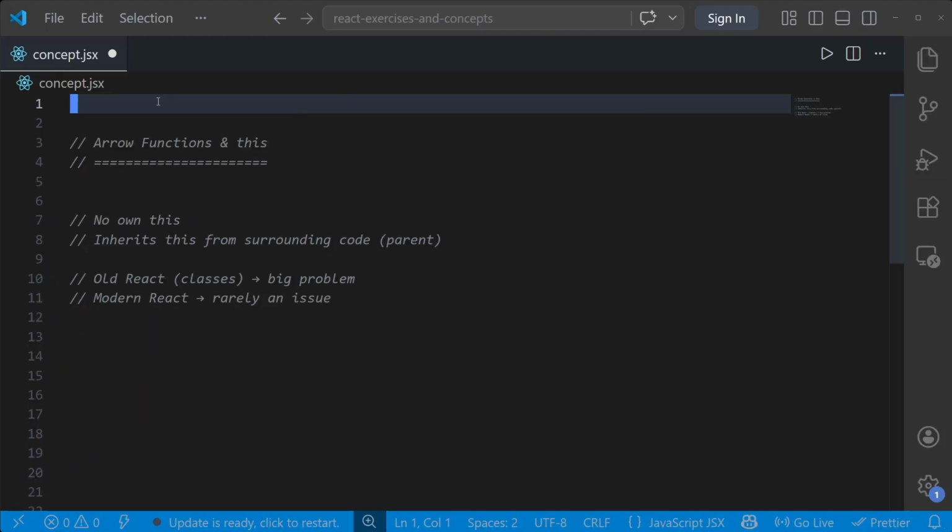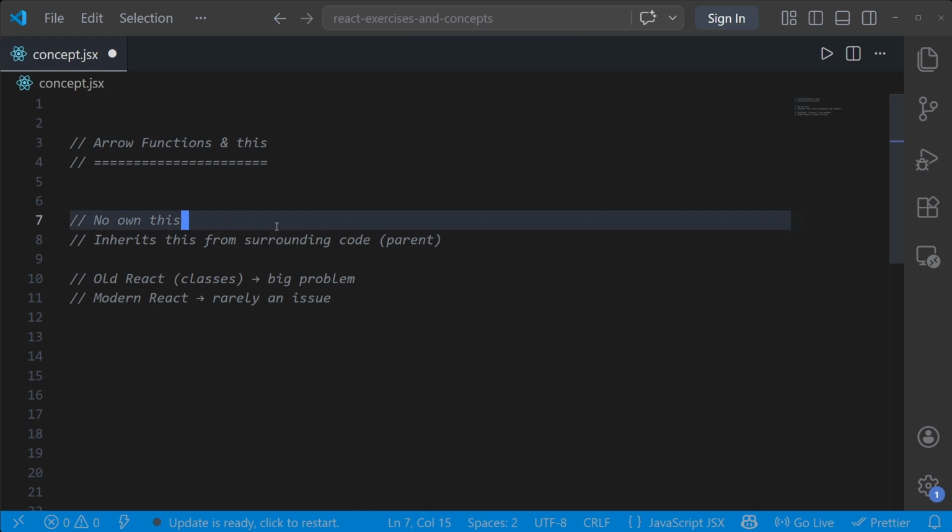Before we wrap up, there is one important thing to keep in mind. Besides the shorter syntax, there are some technical differences under the hood, but since we are focused on React, you really only need to remember one thing. Arrow functions don't have their own this. Instead, they use this from the surrounding code.